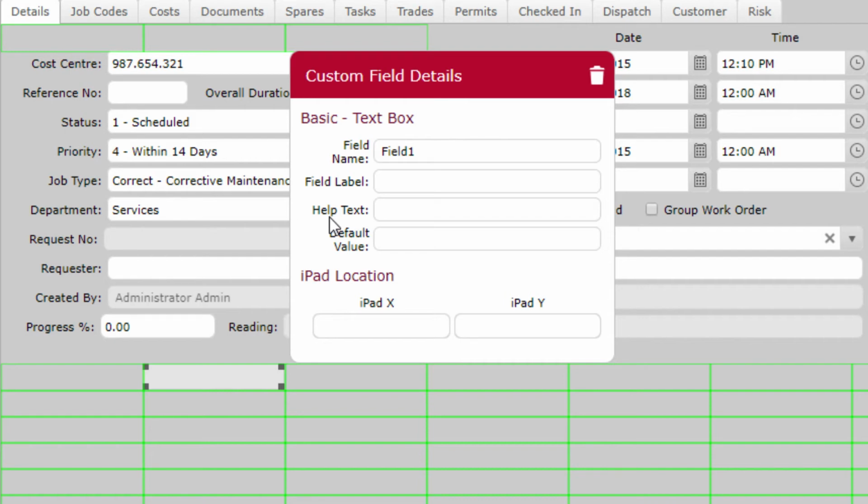Regardless of the type of field, I always have to give it a name. A name is what the field is referred to at a database level. So if I ever want to grab that field out for a report or something like that, then I'm going to need to know what that field's called. I'm going to call it Work Order Notes. Additionally, I can also give it a label, which is just that little piece of text that tells the user what the field is. There we are.